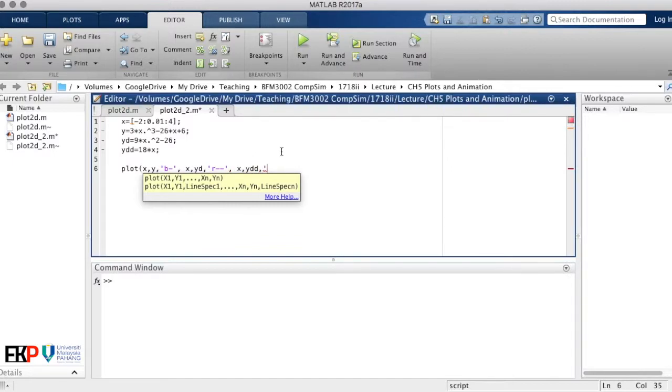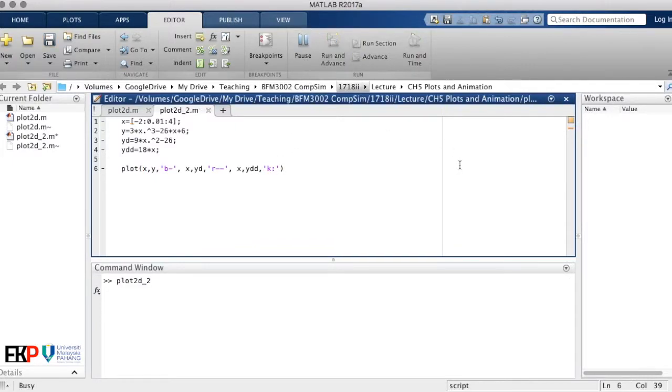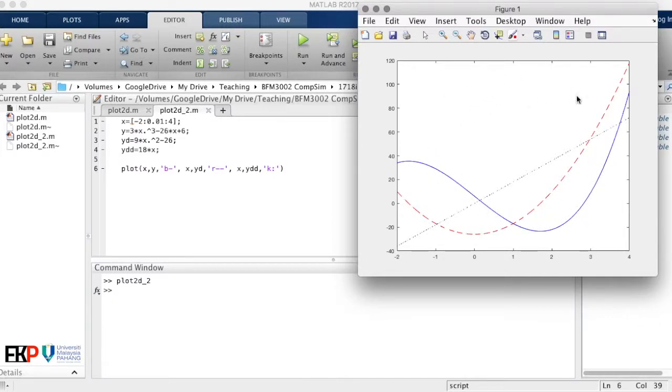Let's say we want this to have a dotted line, that is colon, and we want it to have a black color, so k, and then we close the round bracket. When we hit run, we will get these 3 plots in one graph.